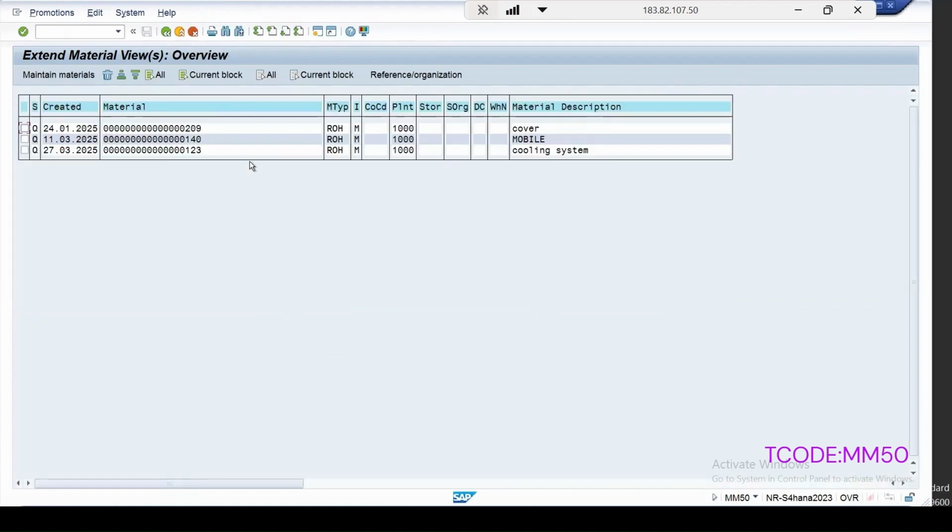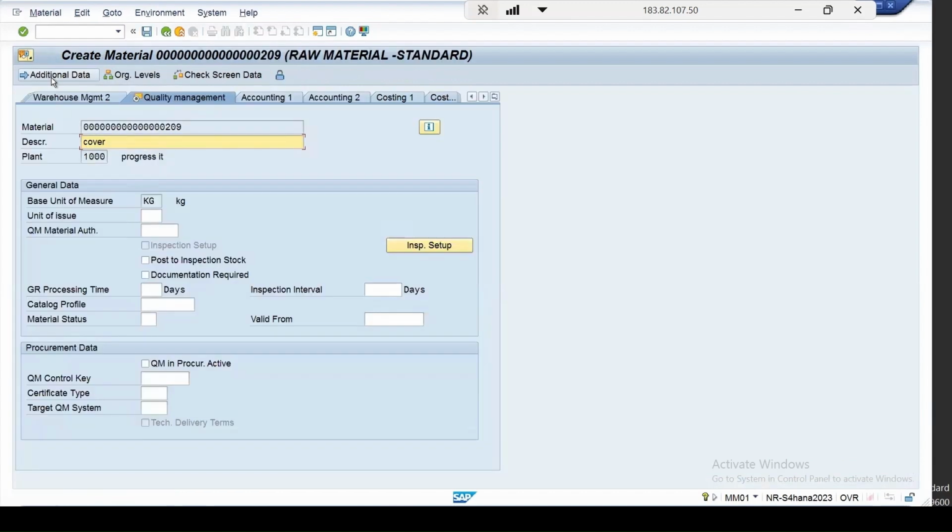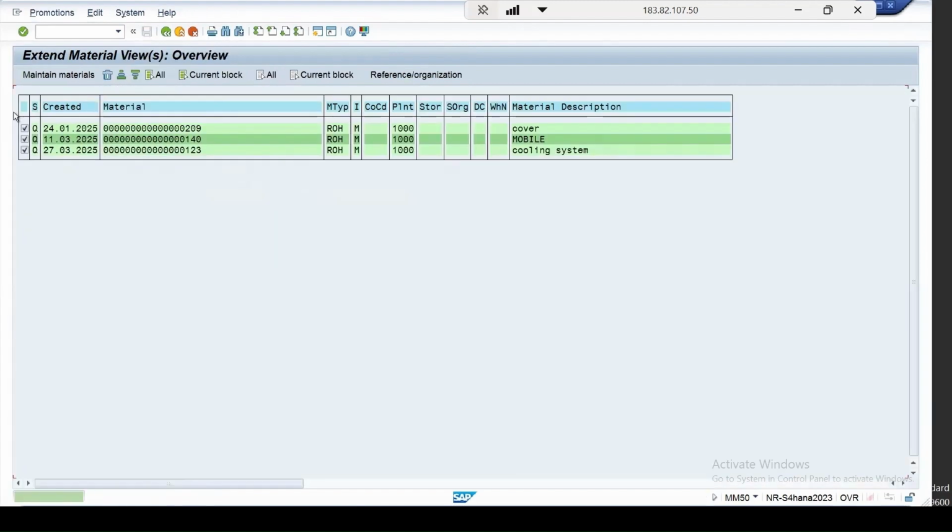Click on copy, and then click on execute. So already in view, the material QM view might be already activated. Let me select all the materials and then click on maintain materials. Okay, so here you can see at present all the indicators and everything is blank. I'm keeping it that way only. Okay, so let me save this, just simply save. Now the QM view is activated in all these materials which we have selected.